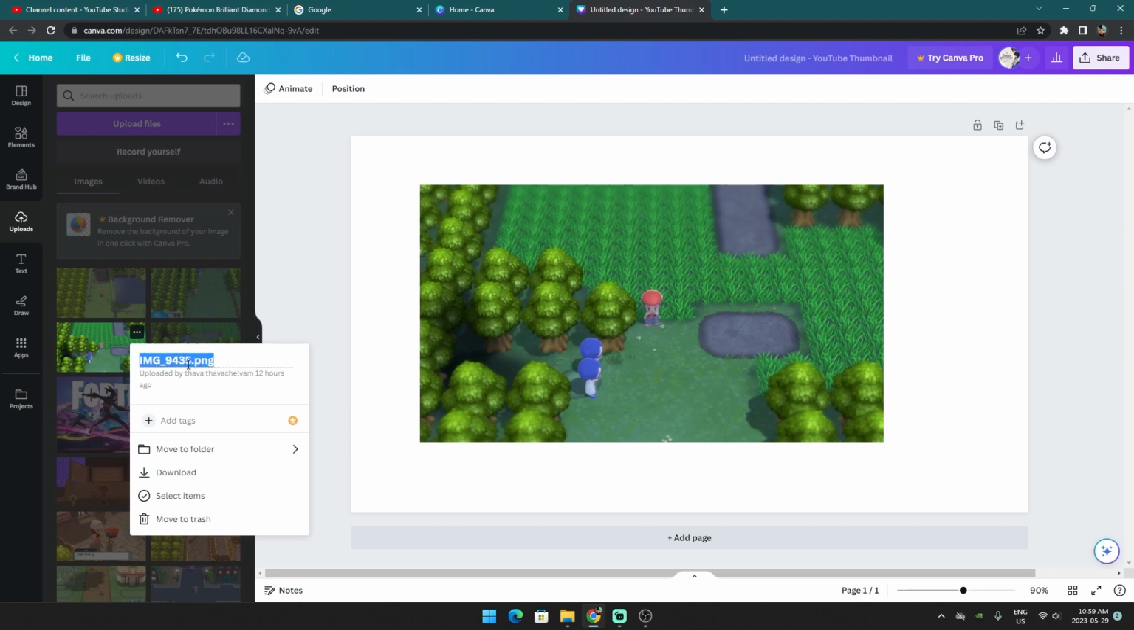Or if you want to change the name, you can name it here. Let me show you. It doesn't need to be PNG. I think it should work without a PNG. I'll name it Pokemon. For short form, what is pokemonbrilliantdiamond short for? BDSP. I think that's the short form. Oh yeah, it is. BDSP, that's the short for pokemonbrilliantdiamond.